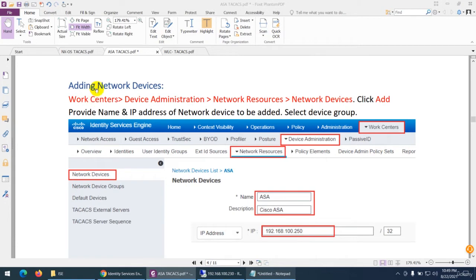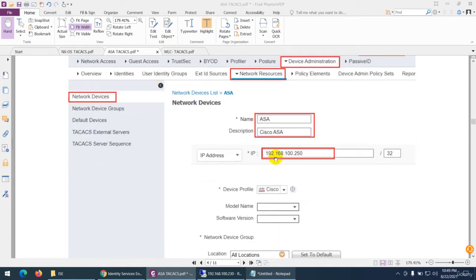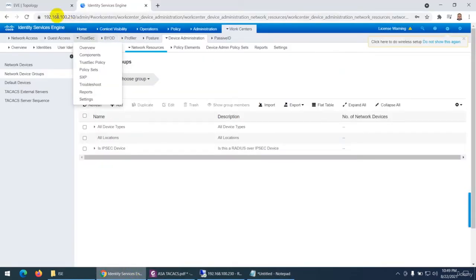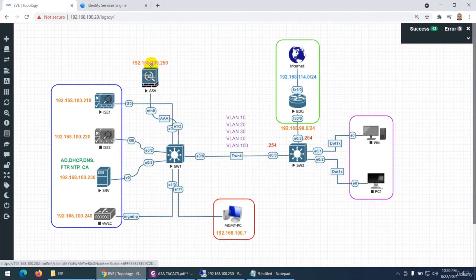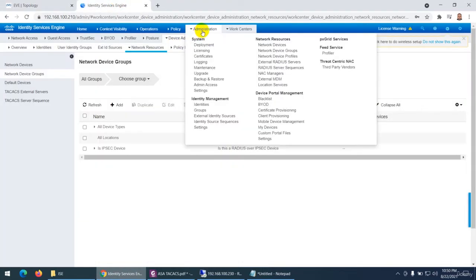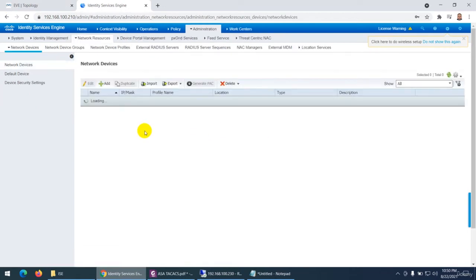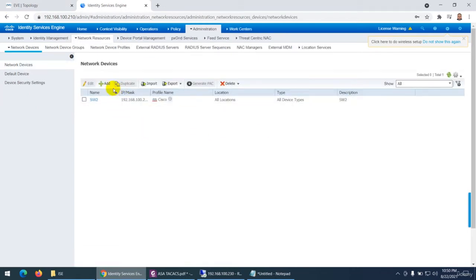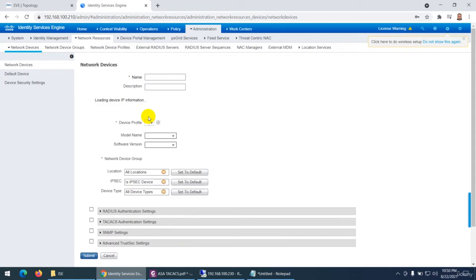Now the next thing, we need to add our network device, in this case Cisco SA. So we decided to assign this IP. We will assign it a bit later. So let me copy this IP and let's go to Administration, Network Devices, and let's add this firewall here. Click here, add network devices.